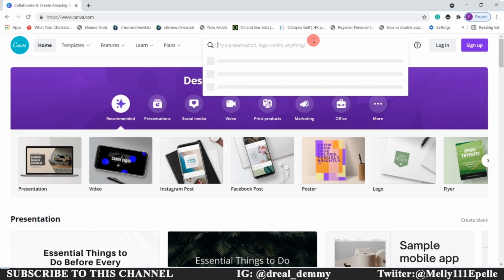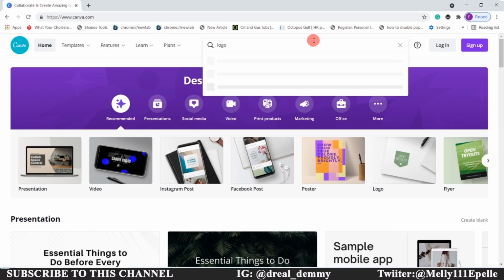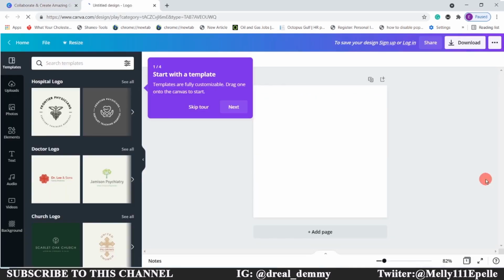Now we'll proceed to designing our logo. So I'll type logo here and search. Before creating a logo, you should already have a way you would want it to look, or you should have a brand. Today I'll be designing a logo for a gym. Then this web page will open up.